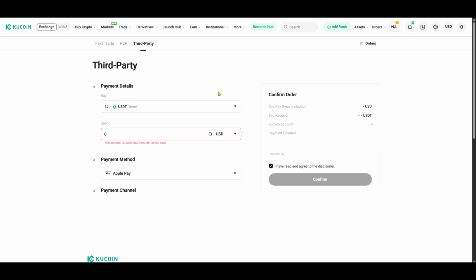Finally, click on Buy USDT to complete your transaction. It's a user-friendly process, and the system usually processes it quickly. Once completed, you'll see your newly purchased USDT reflected in your account balance. There you have it. You now know how to buy USDT on Kucoin. With these steps, purchasing cryptocurrency is as simple as a few clicks.